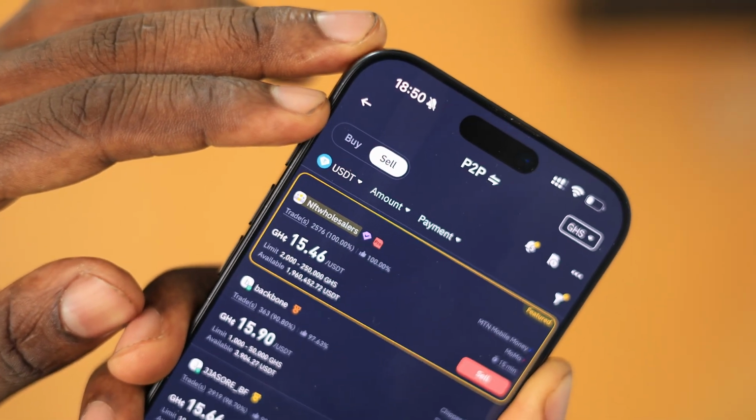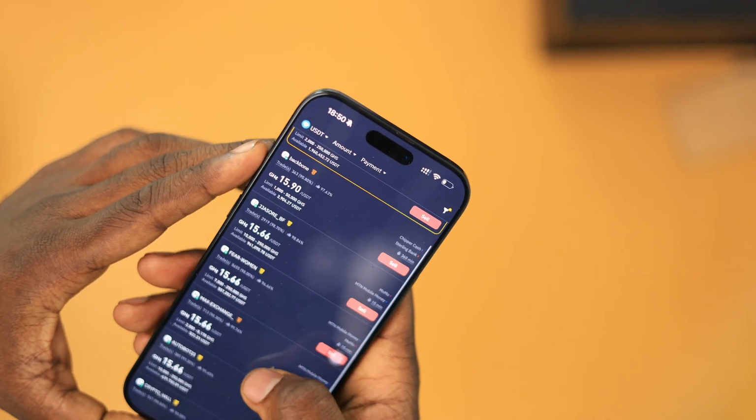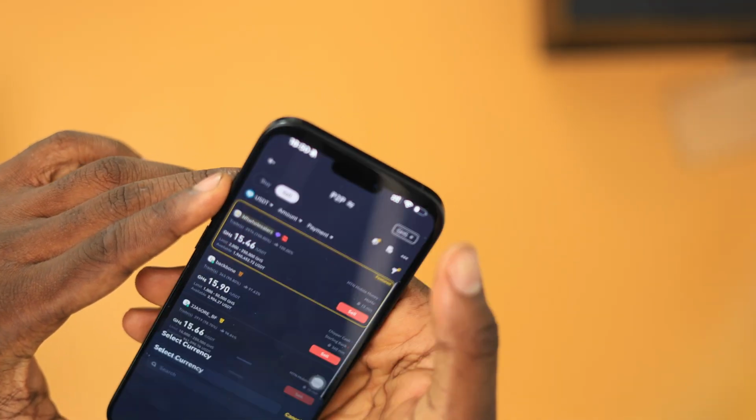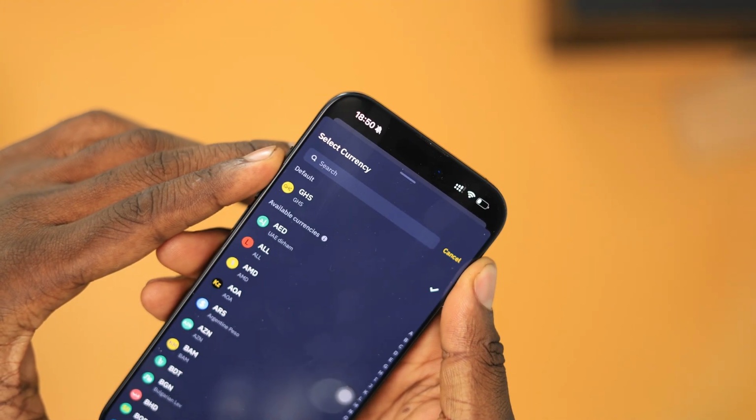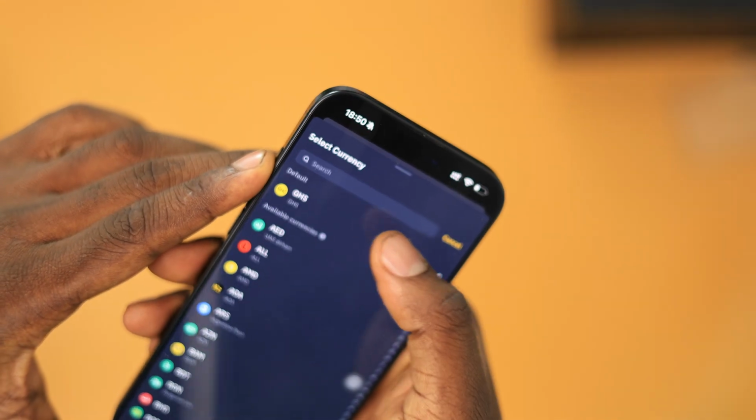But before you even do that, make sure that the currency you want to purchase from is selected at the top right corner of your screen. I'll click on that and make sure it's selected. If you're in Ghana, you'd want to select Ghana cedis or GHS.